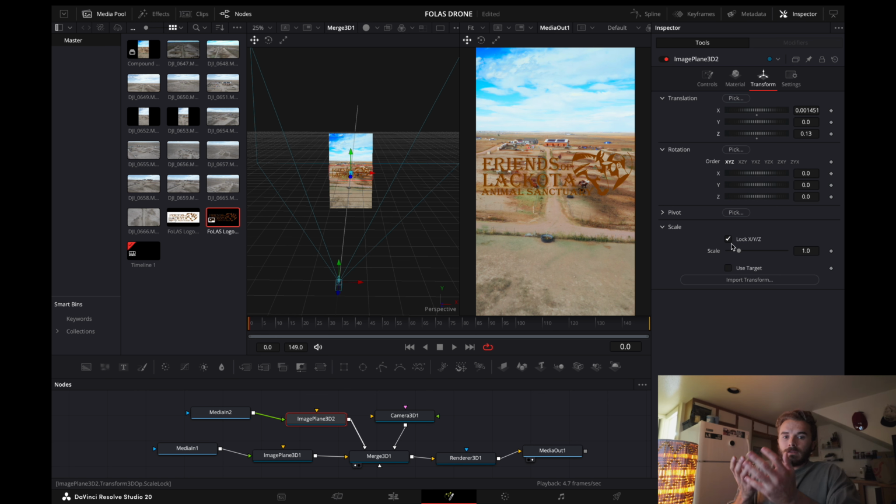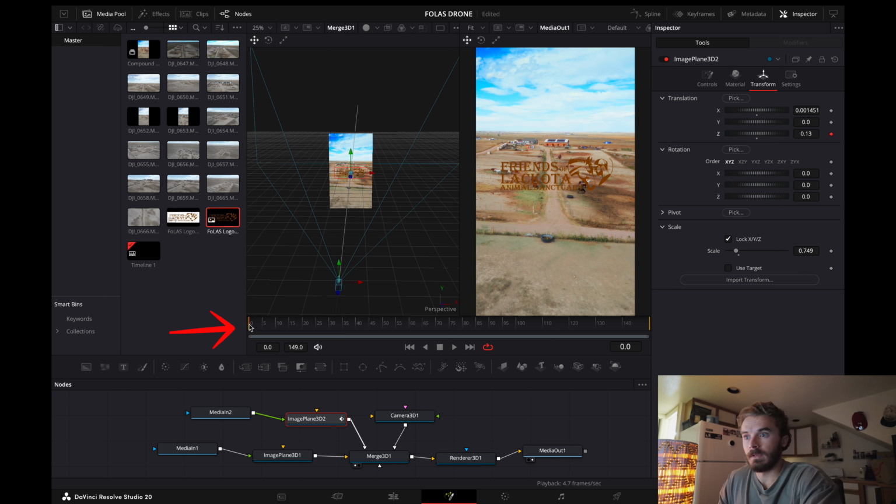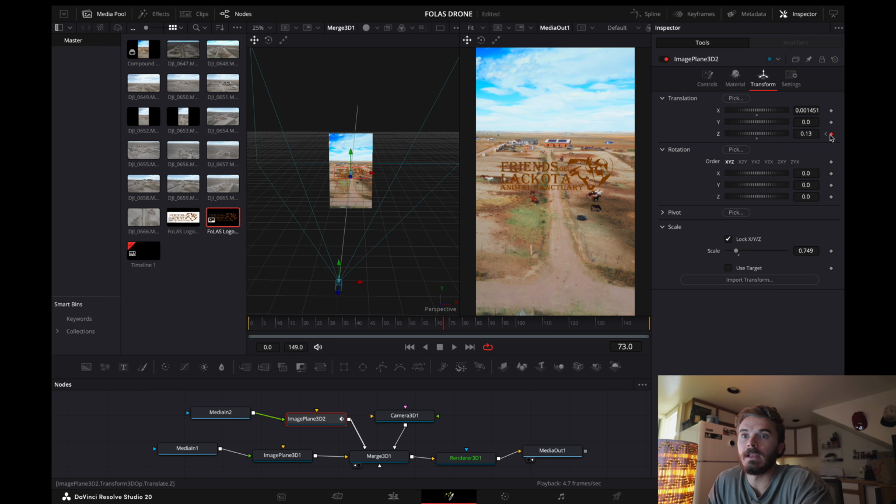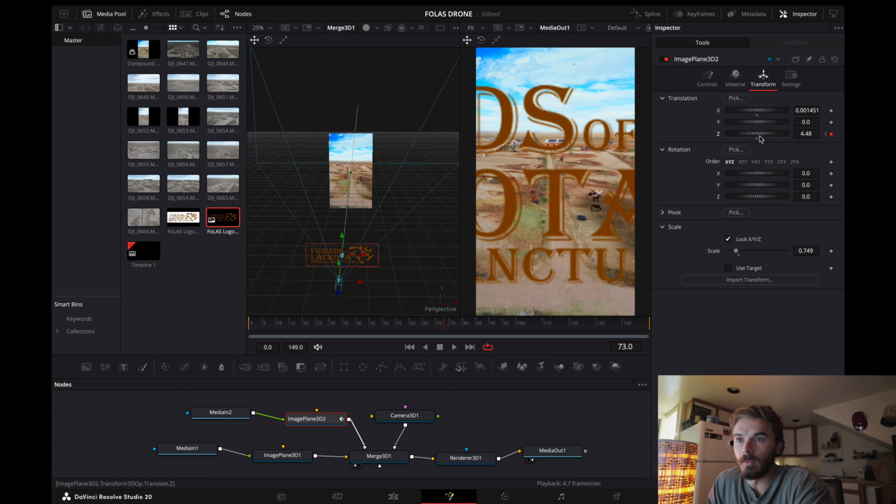So I'll do that. Let's say your logo or whatever it is is too big for the screen and you want it to be smaller while you're pulling up onto it. Just take the scale and bring that down a little bit. Keyframe the Z-axis on the translation. Make sure you're at your starting point. Drag however many frames in you want to go through wherever you're going through. Hit keyframe again. Scale it through wherever you want it to be.